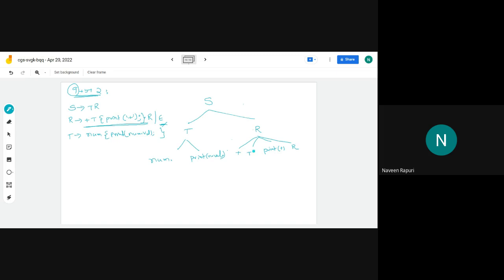Now if I expand it, here the 9 value will print, and this T needs to print 5. That's why I am expanding this one, or else there is no other way. Suppose T is there, so only one option is there: num and print num value. So here 9 is printed and here 5 is also completed.